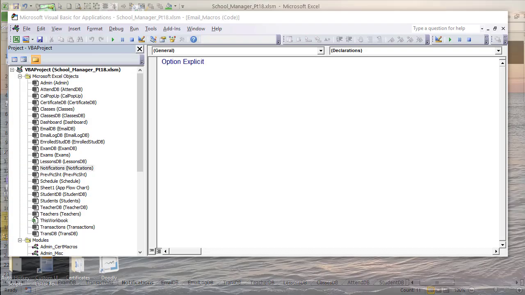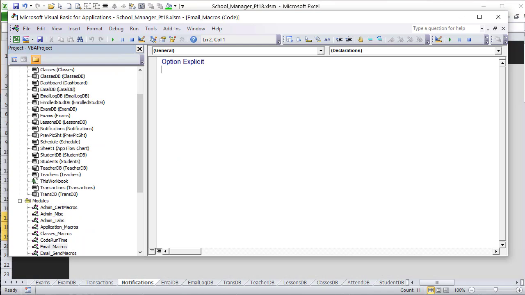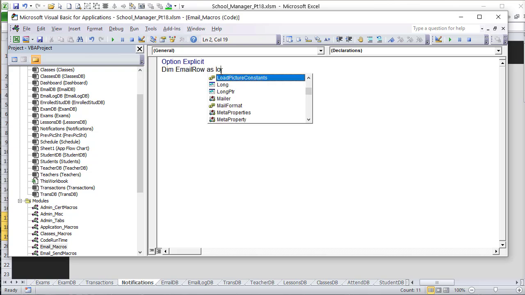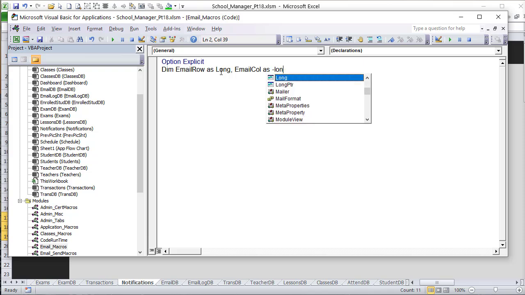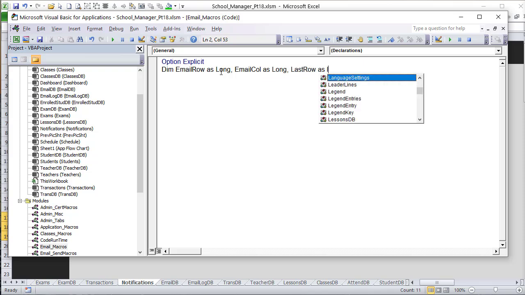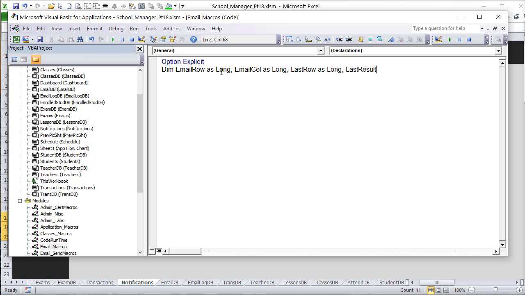So let's put some variables in here so we can write those macros, and then we can get started on that. All right, so again, we're going to dimension the email row. We need that as long. And also we need the email column. We're going to use data mapping as we always do, so we're going to do that as long. And also we're going to need the last row as long, and of course the last results row. Since we're running an advanced filter, we're going to need the last results row as long.